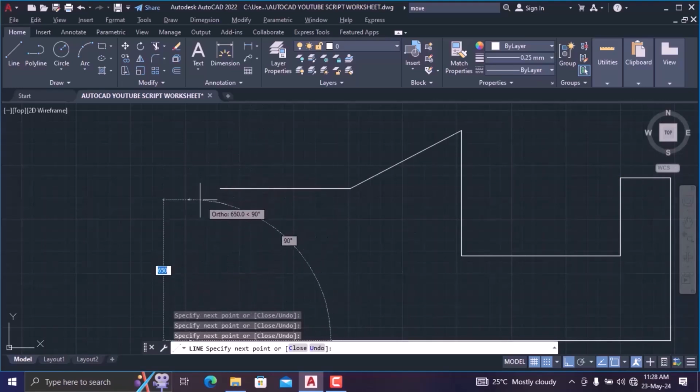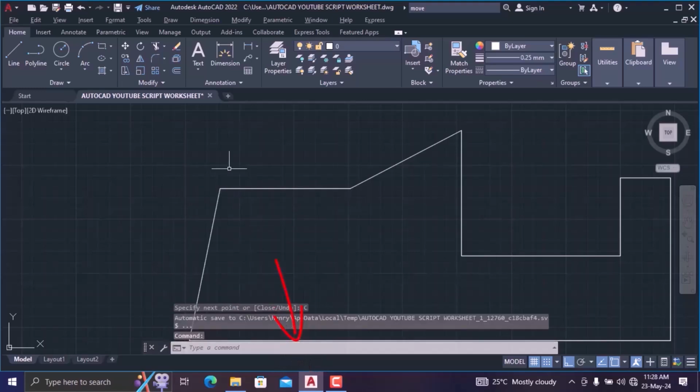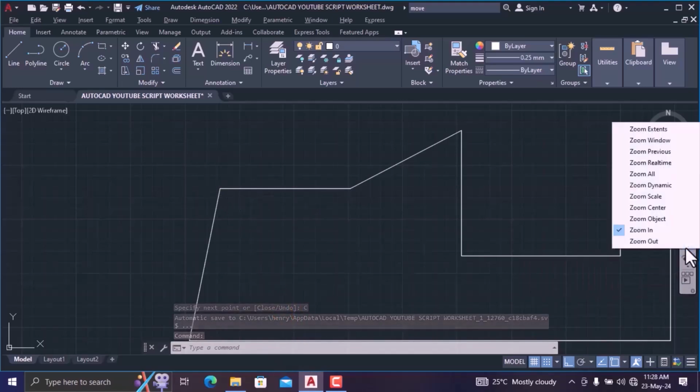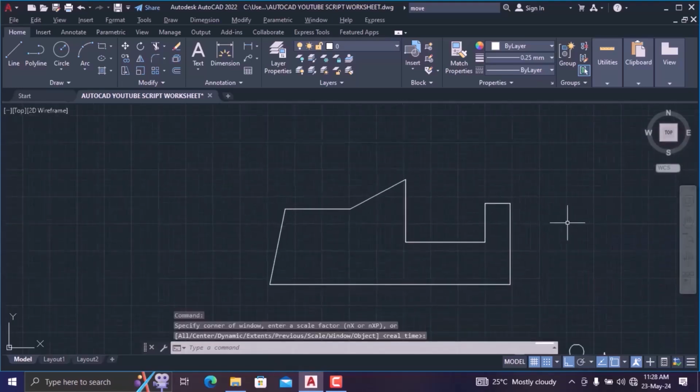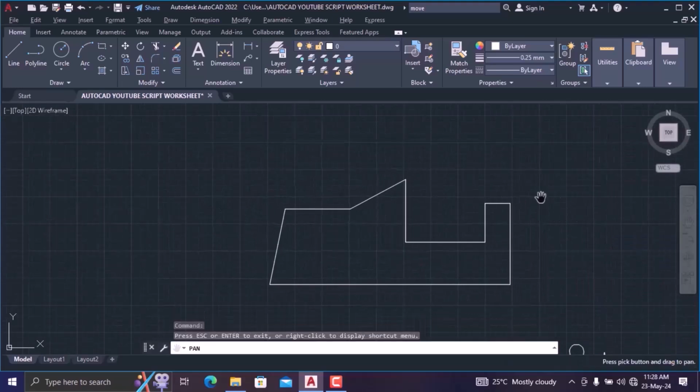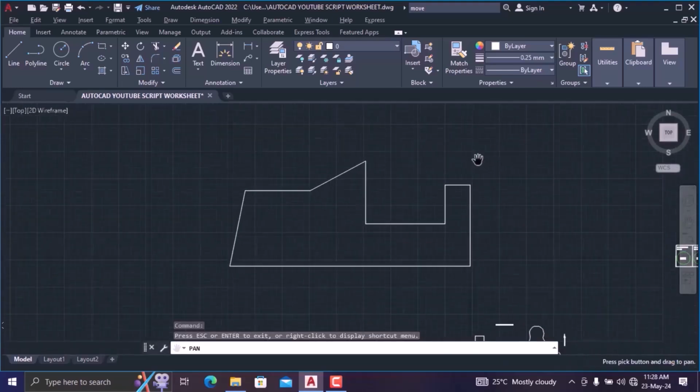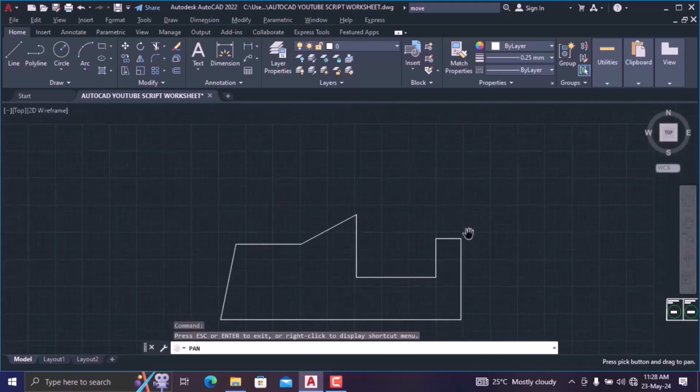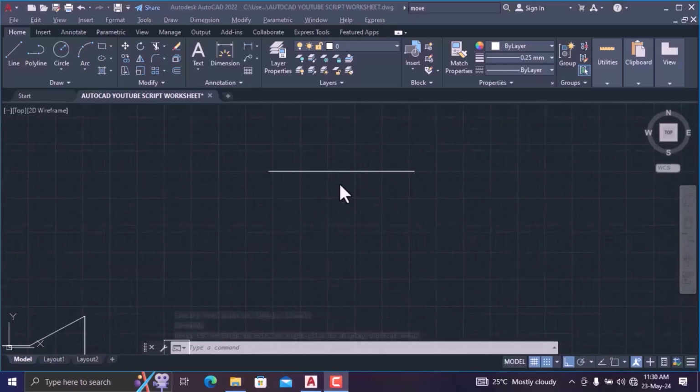So I could just come over here to the command line tool. I have the close and undo options. When I click on close, notice what happens. It closes the line. So I will zoom out for us to see our drawing very well, and I'll just pan. Now we can add different lines.